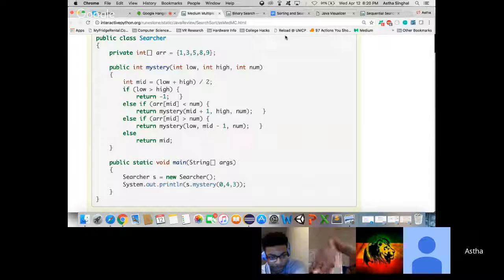So now we have this 8 and this 9, we don't really care about that anymore. We only want to look at the first half of the array. So then we're going to do the exact same thing. We're going to take our lower half of the array, and we're finding the middle element. So that is going to be the element at index 1, which is 3.